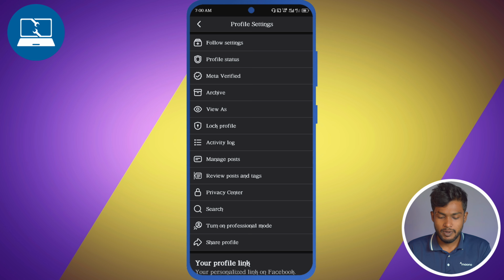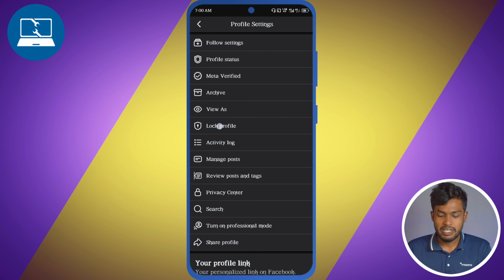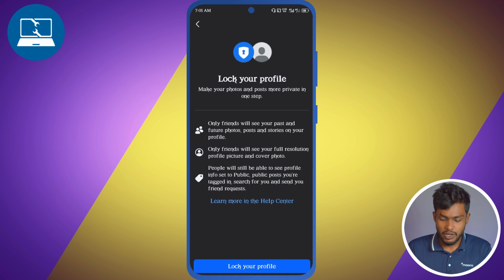Then you will see profile lock option will appear here. Now tap on it and click on lock your profile. By following this tutorial, you can easily fix profile lock option is not showing up.